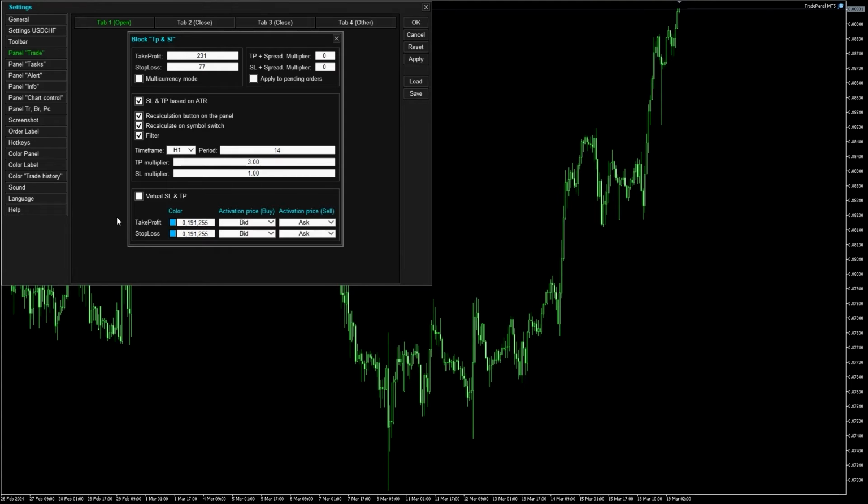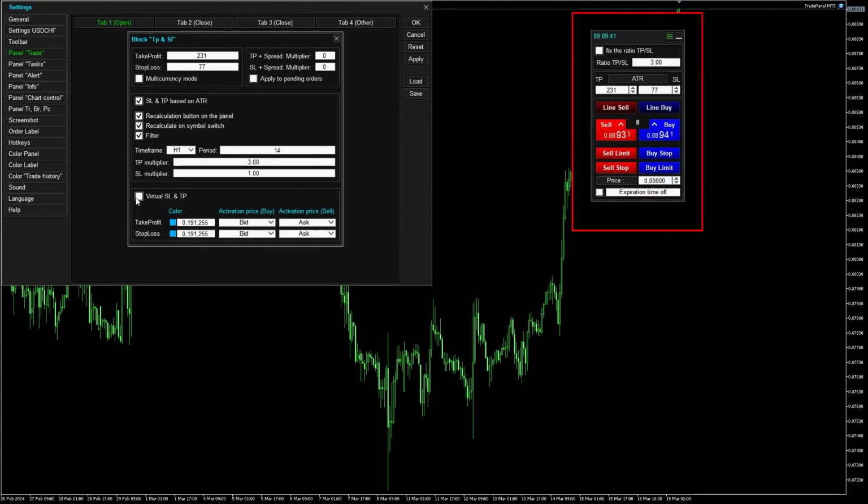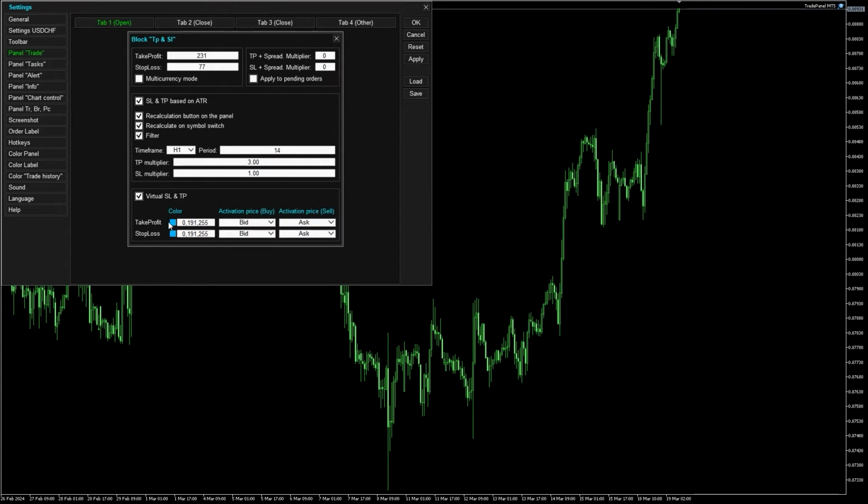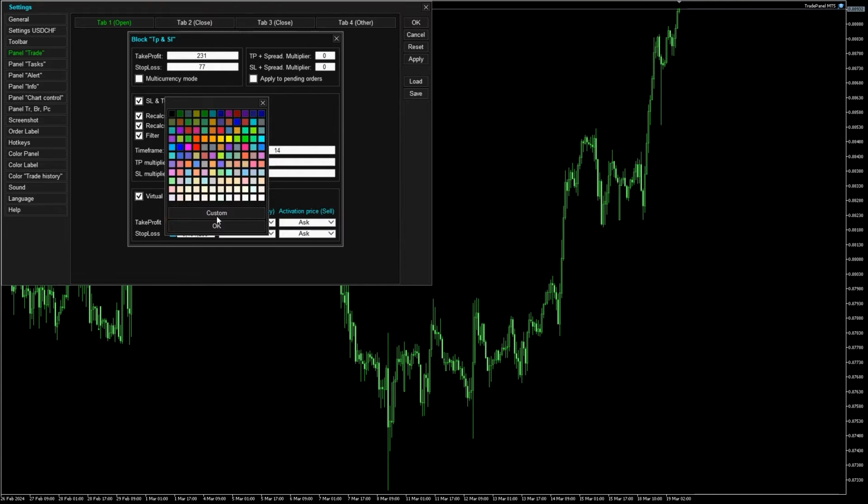To use this feature, check the virtual stop loss and take profit box. When this function is enabled, the virtual stop loss and take profit checkbox will appear on the panel. Use this checkbox if you need to open an order with the virtual stop loss and take profit. Select the color of the virtual stop loss and take profit lines.